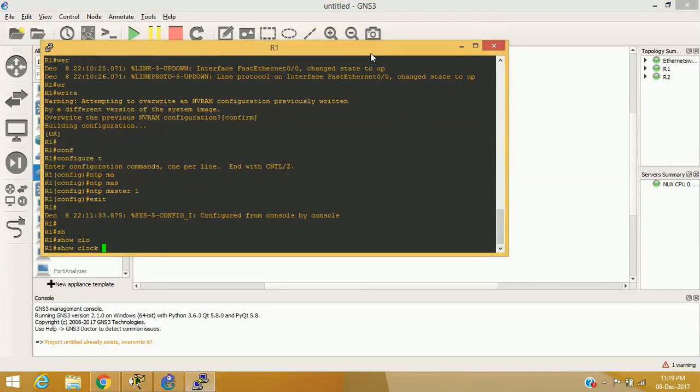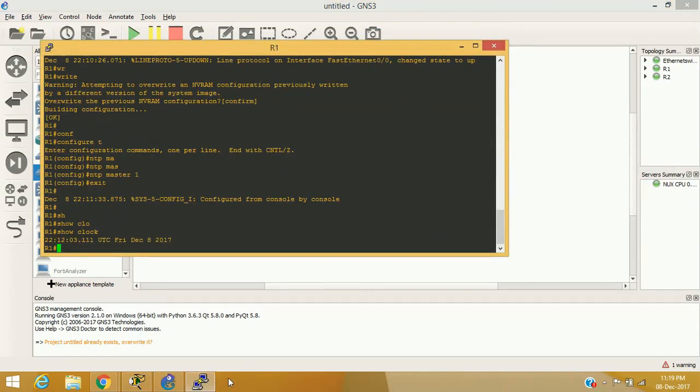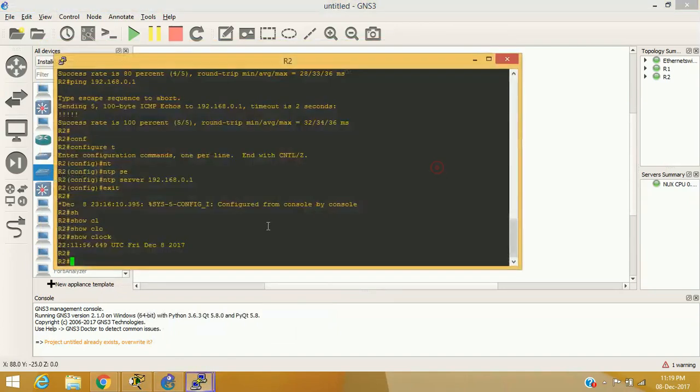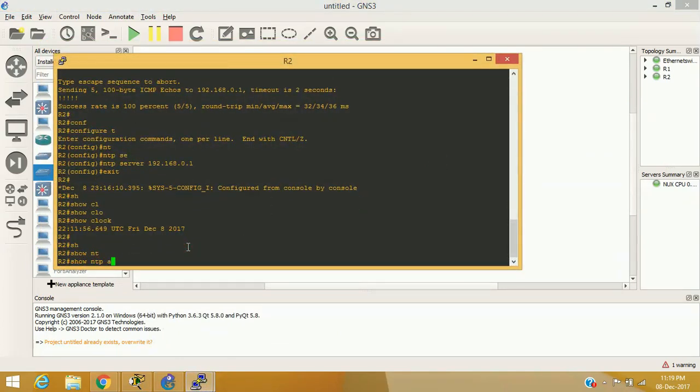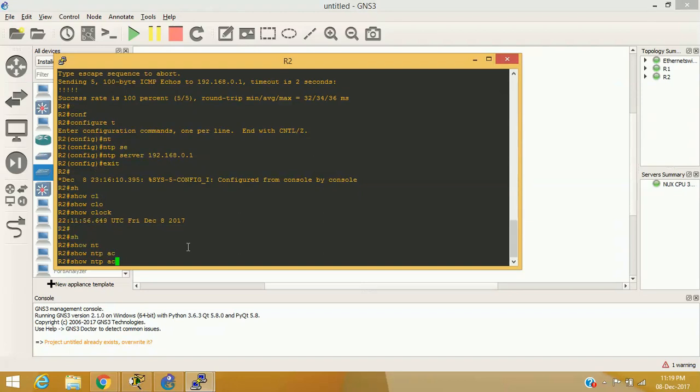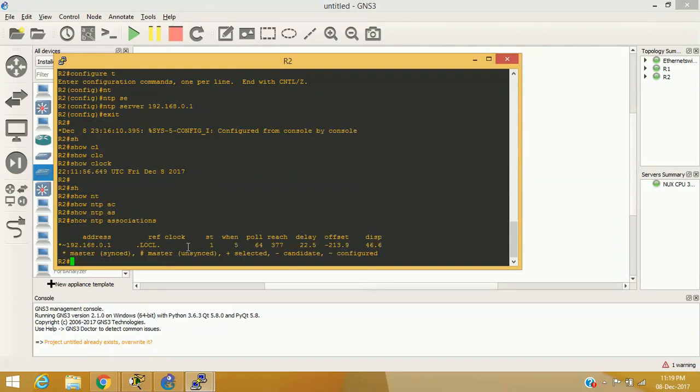You can verify it by using the command show ntp associations, and as you can see here, we are getting time from this IP address, and this star defines synced, and that is our local time.